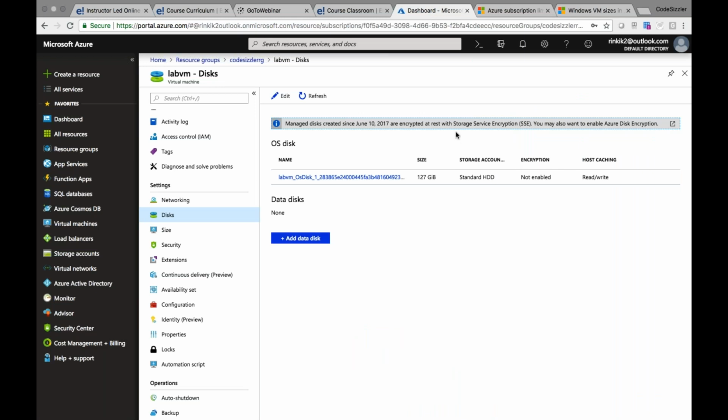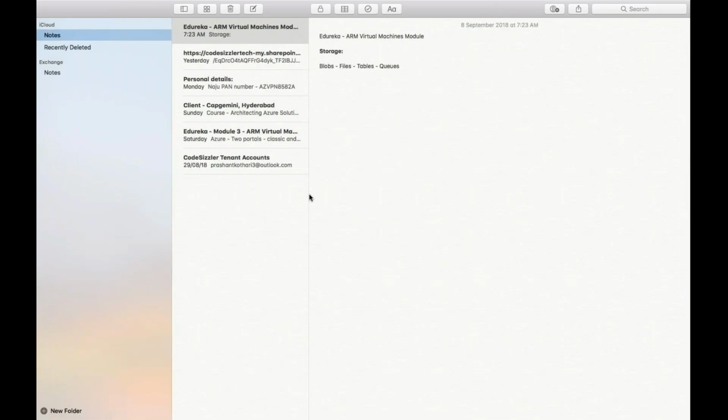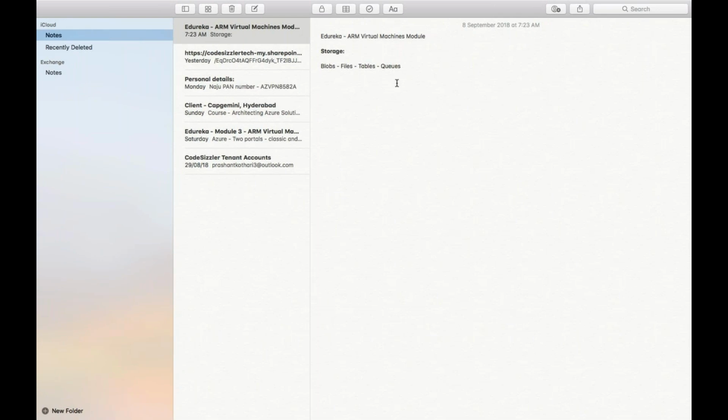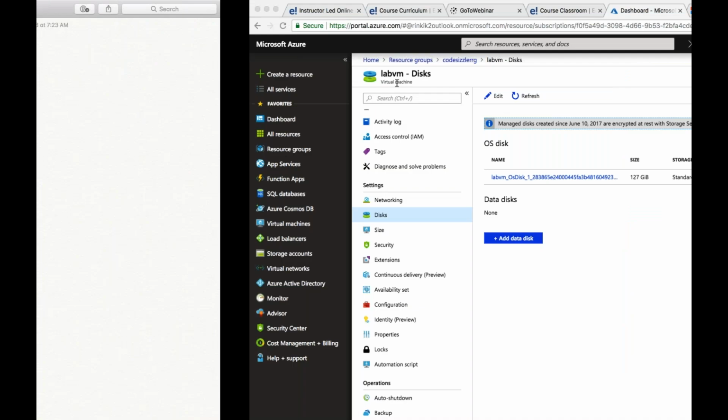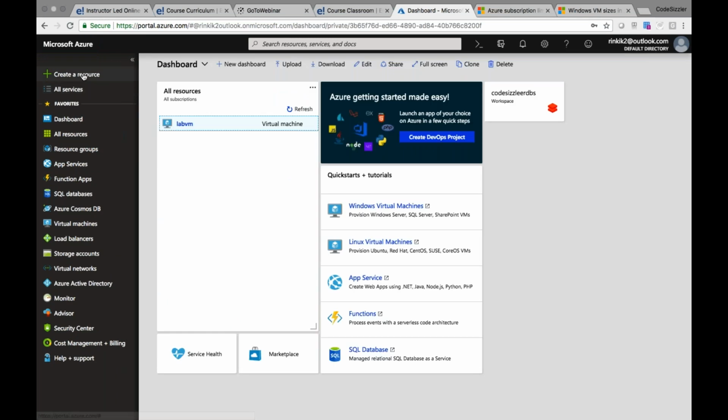The next part that we are going to speak about is files. The file is nothing but a shared storage service, where you can share the data between the on-premise machine and the cloud machine. So you can put it across, like let's say I will create another VM in the meantime.